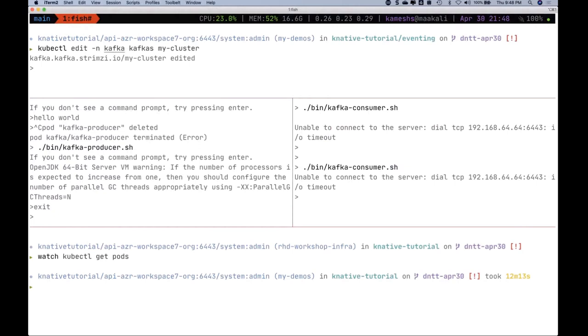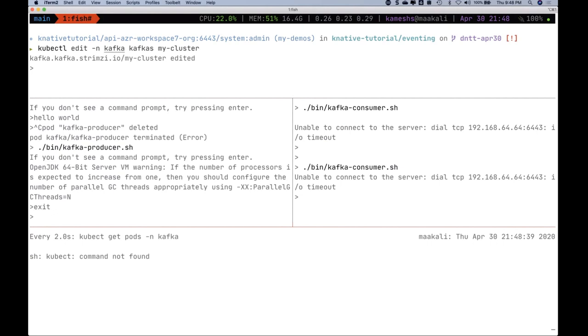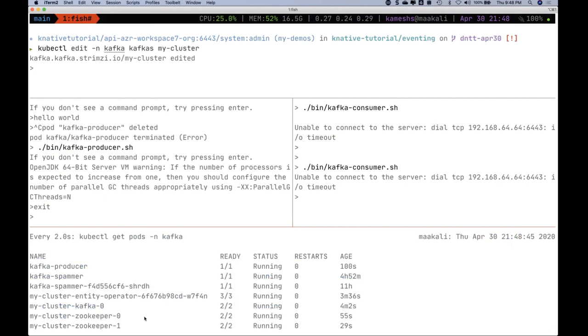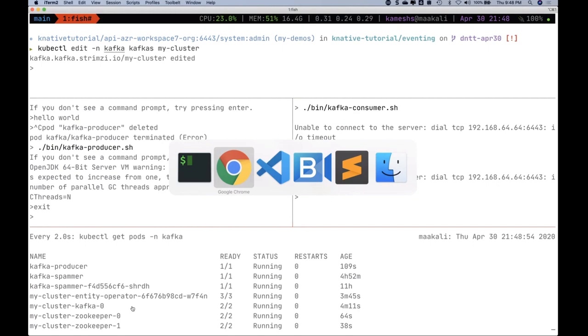Let me watch this one from here as well while we do the other stuff. kubectl get pods -n Kafka. Okay, sorry, my command is wrong. Let me go here. There we go, right? We have a Zookeeper, another 2 things coming up, and then we have one more Kafka coming up. It'll take some time for it to come because the thing is spread out. But that's the thing which we achieve with this, right?